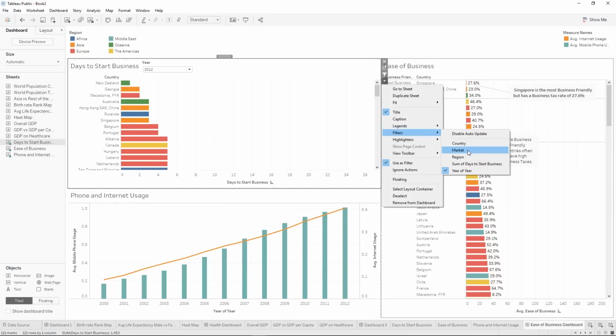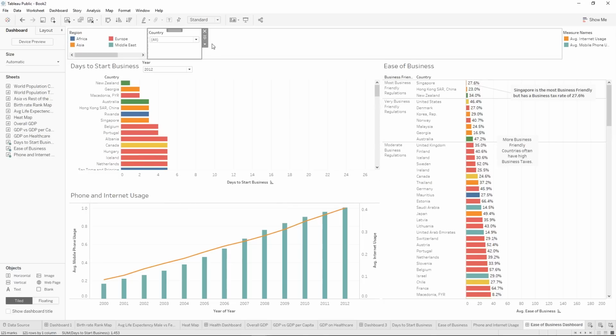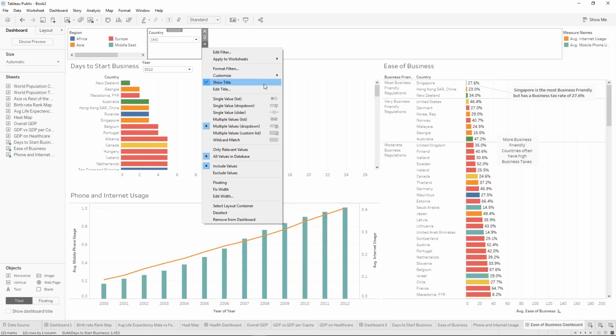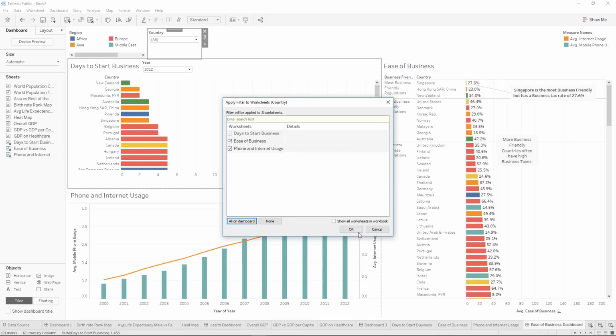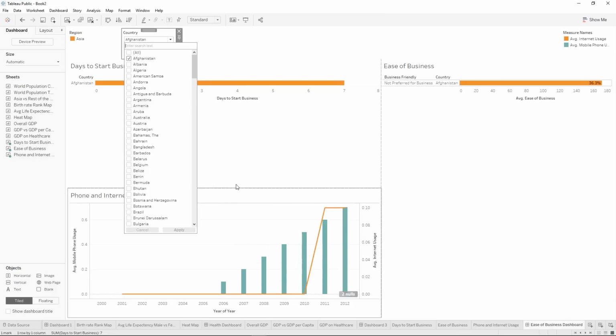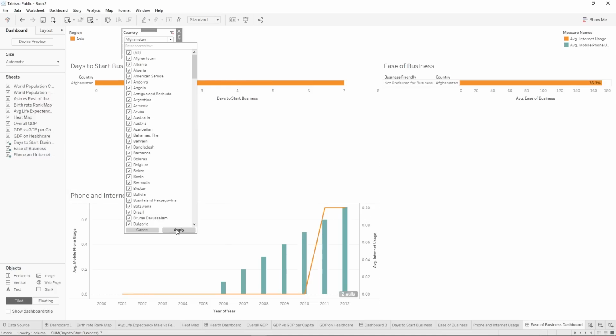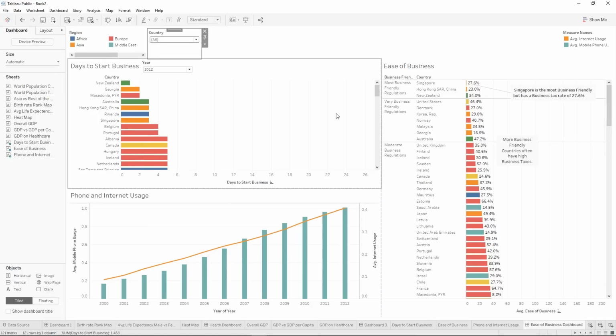We'll go to filters and select country. We'll make it a multiple value drop-down. We're going to add the apply button, and now we're going to make it apply to all the visualizations by clicking apply to workbooks, selected worksheets, all on dashboard, okay. Now we can see that if we just want to look at Afghanistan, okay, we can see how many days it takes to start a business there. It's not preferred for business, and its internet and phone usage over time. And those are our 4 dashboards.